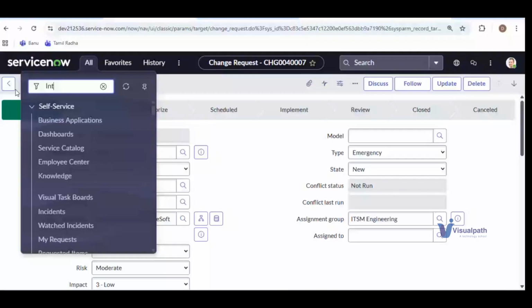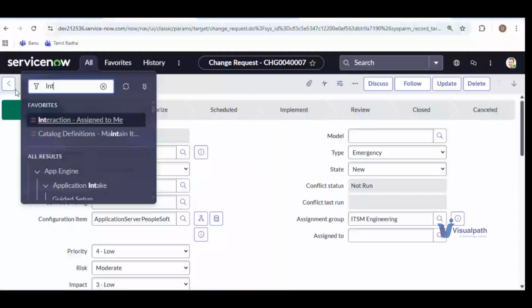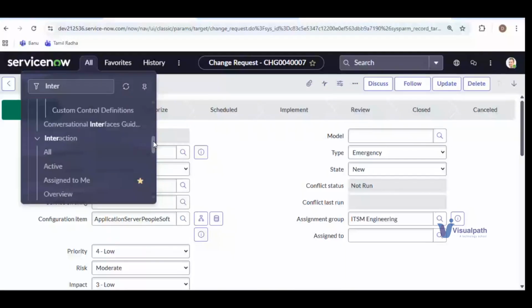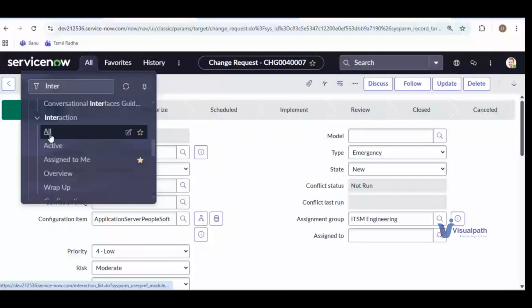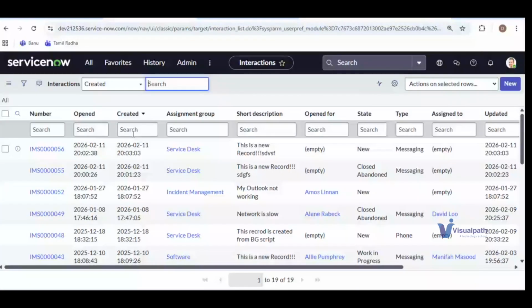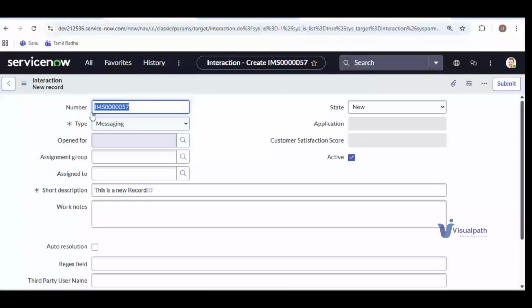Interaction is a ticket created whenever you raise a call to a service desk, right? If you call Airtel customer care and there is an issue, they will provide you a reference number, correct? Where does that reference number come from? They have a ticketing tool like this, and they record your issue in the ticketing tool at the basic level. That is the interaction. Whenever a service desk records your issue, it is the interaction.